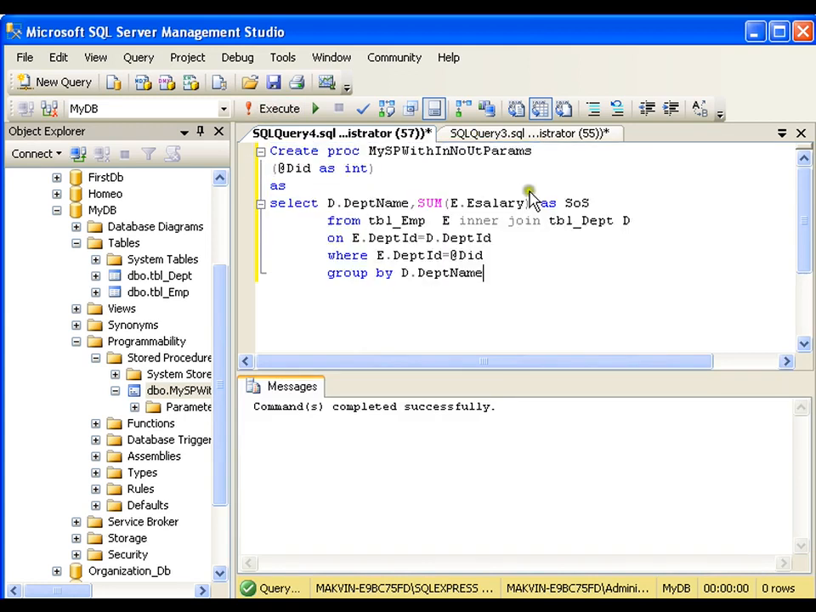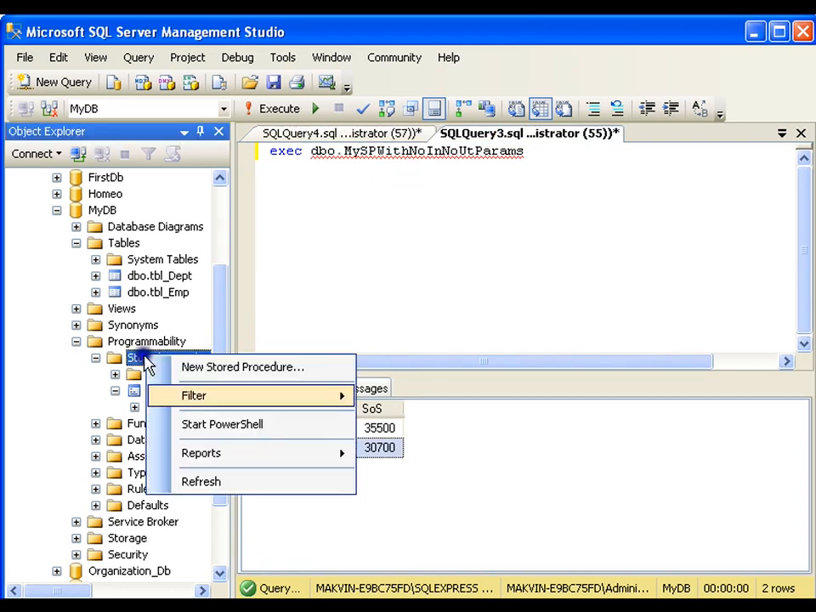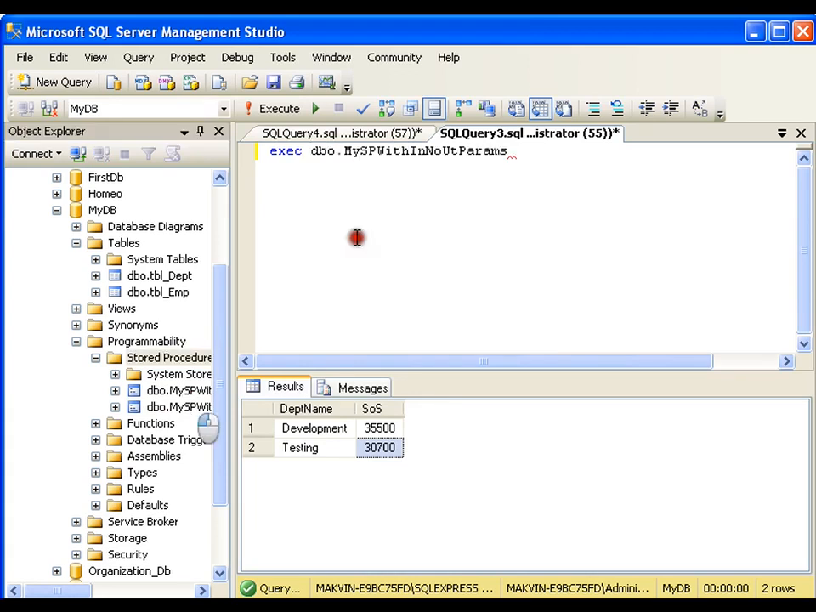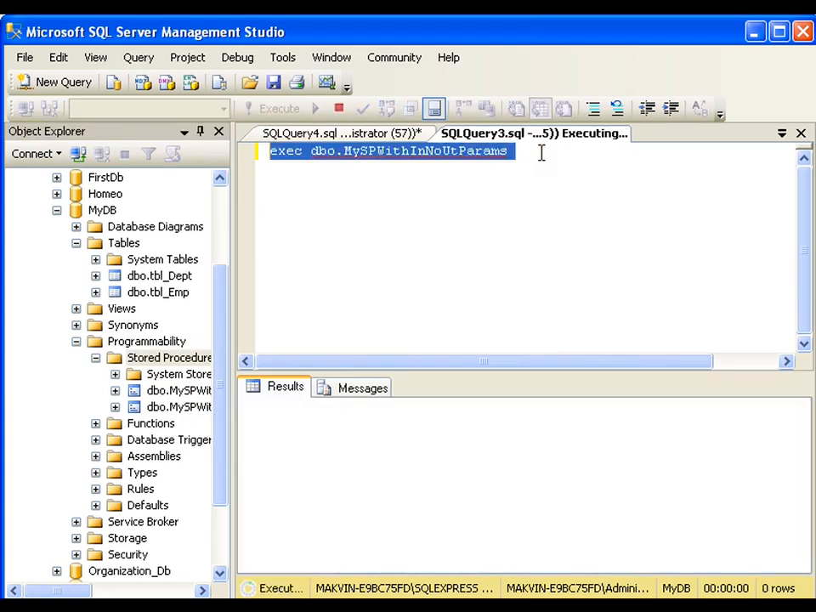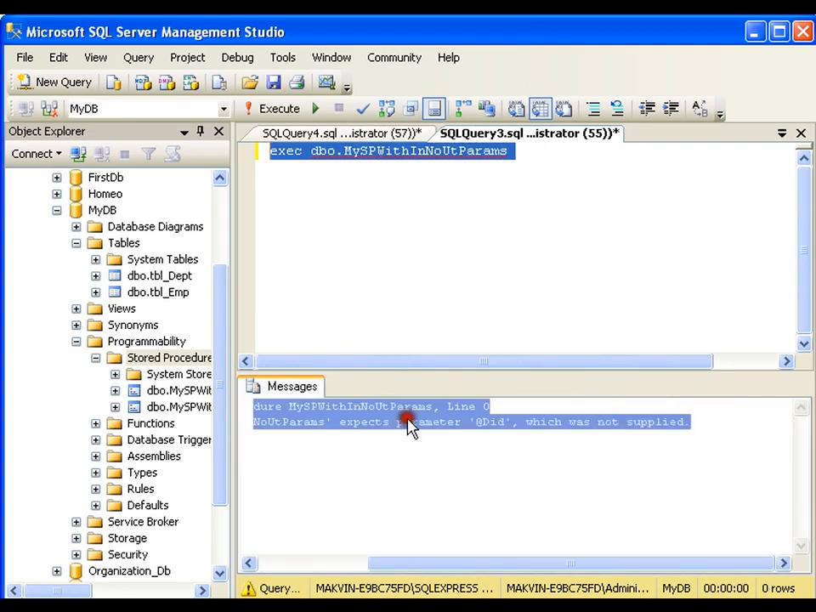Now if I want to execute this, again the same way, I'll simply refresh this folder so that I should get sp with input parameter no output parameter. I'll drag and drop. Now at this time I need to pass, if I execute this, let us see what it says. It says that expects a parameter @did. I need to pass input parameter. I can simply pass by giving some space.